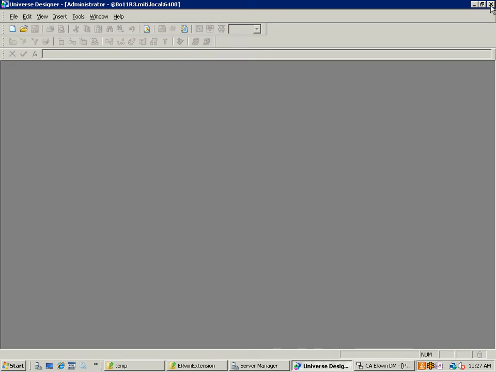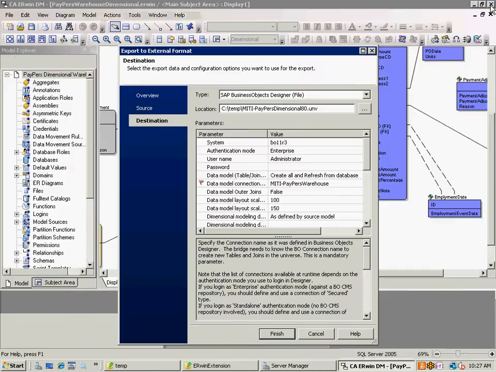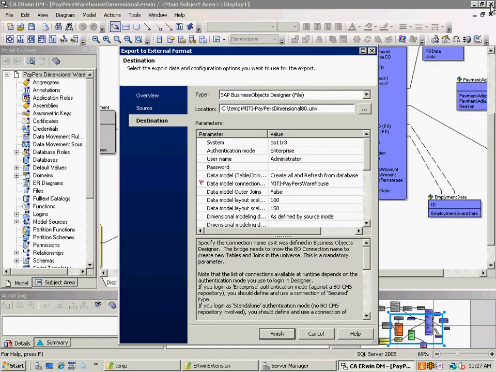Now, another thing about the Business Objects Bridge that is very important, it's important to make sure that you close Designer or any Business Objects applications on the machine that's running the export bridge from ERwin. The reason is it's a COM-based API. There's a lot of COM-based conflicts that can occur if you have other instances of Business Objects running on this same machine. So I made sure it's closed.